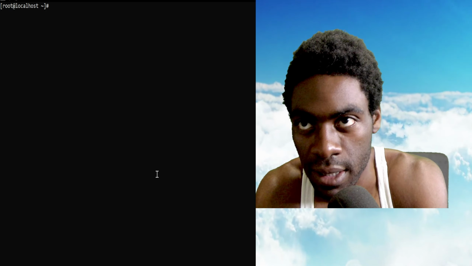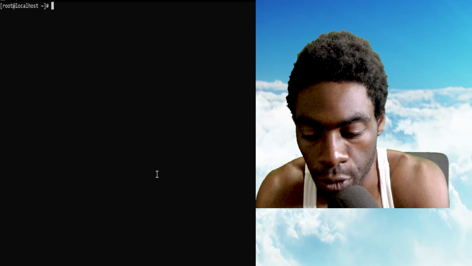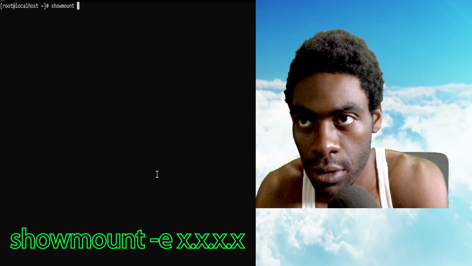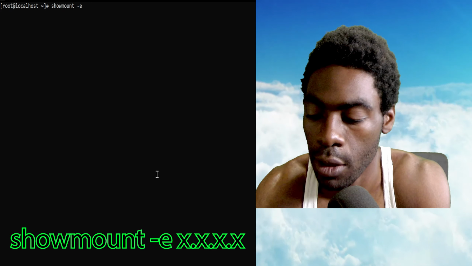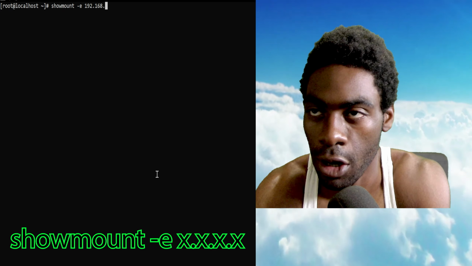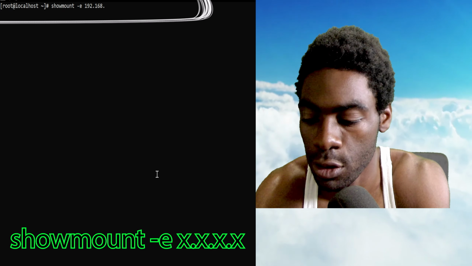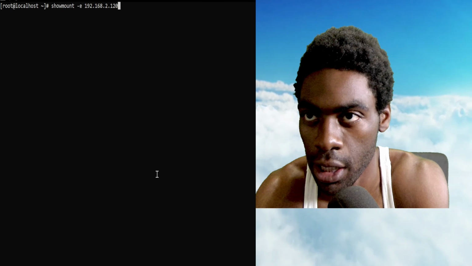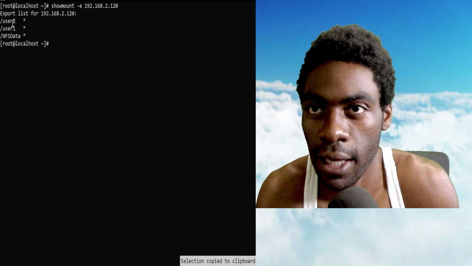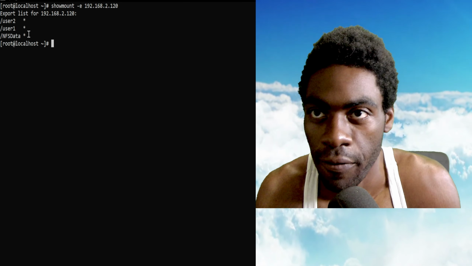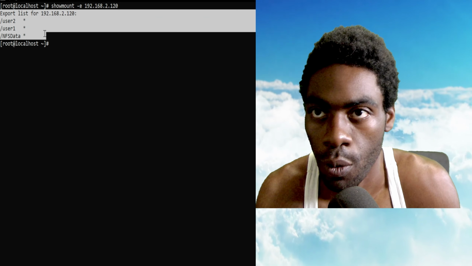Then we have to list the available mounts on our NFS server. To do that, we do showmount -e, and then we point it to our NFS server, which is at 192.168.2.120. And as you can see, it lists the available shared NFS folders on that server right here.